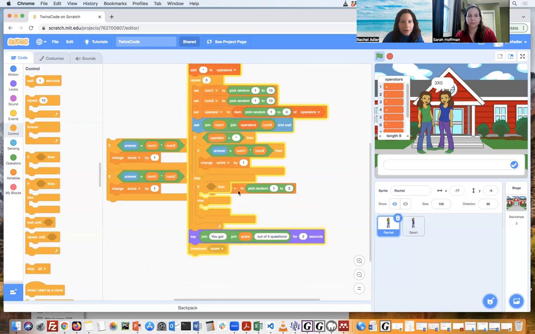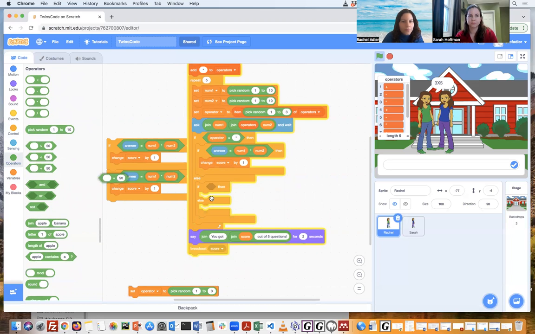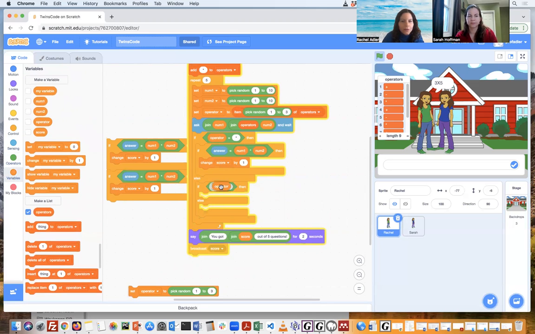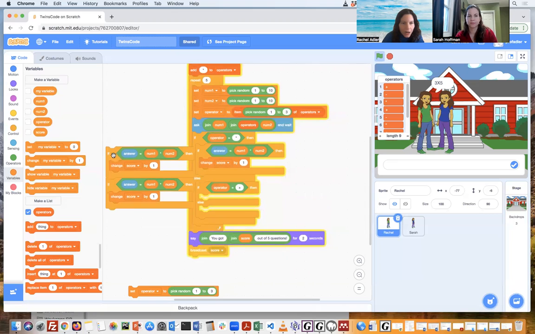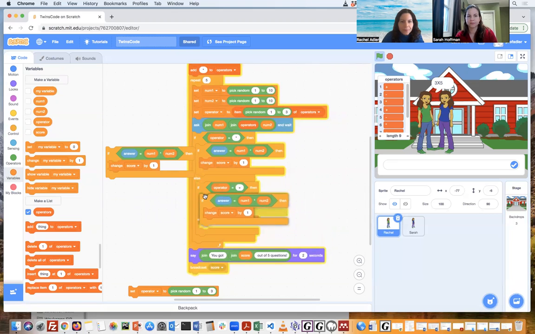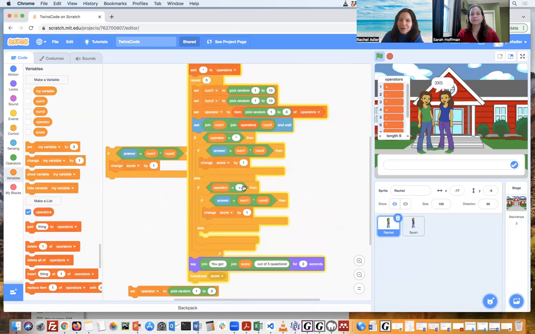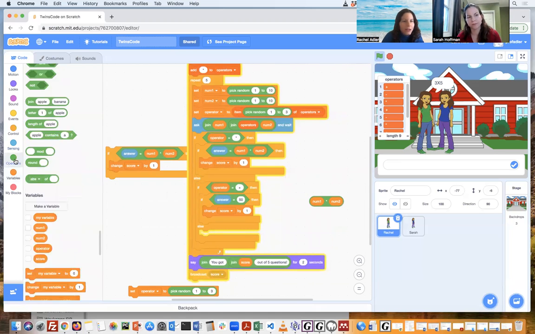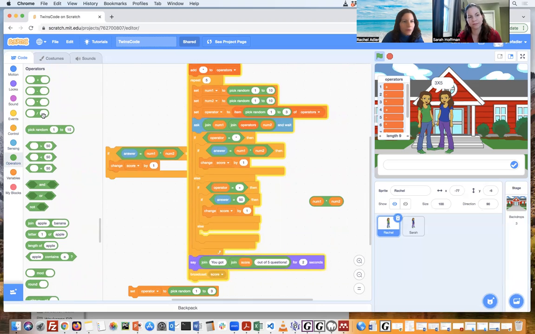What happened? There's something hiding under here. Is this garbage? Else if, and now we want to do that again, operator equals variables, operator. If operator equals plus, then we take this, but we don't want two of them. We want one of them and we want to change it. Okay. If operator equals plus, then we don't want to do this times. We want to do this plus. So we go back to operators. Here it is.